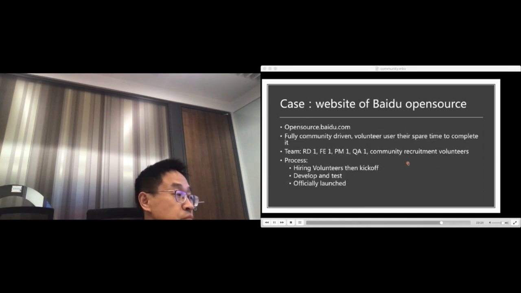Here's another case. The website of Baidu Open Source. The host name is opensource.baidu.com. It's a fully community-driven project. Volunteers used their spare time to complete it. The team includes 1 engineer, 1 front-end engineer, 1 PM, and 1 QA. They were all recruited from the community. They just want to contribute their spare time to make it happen.